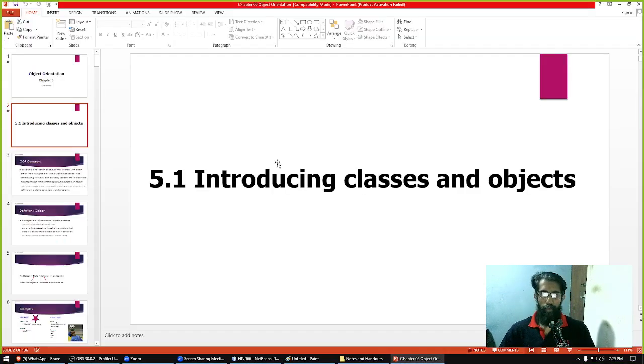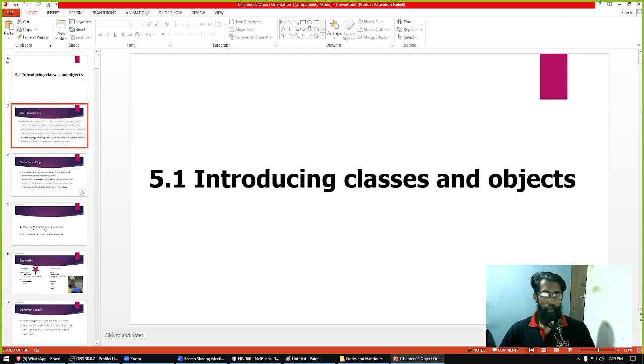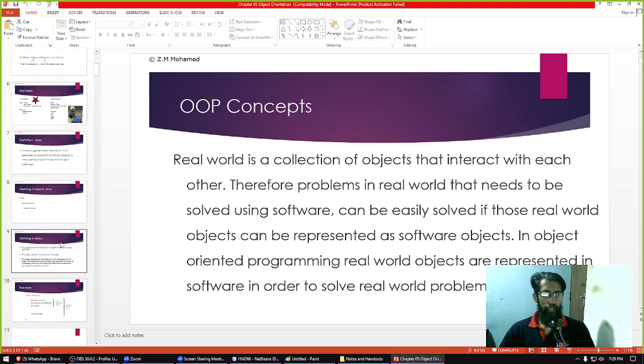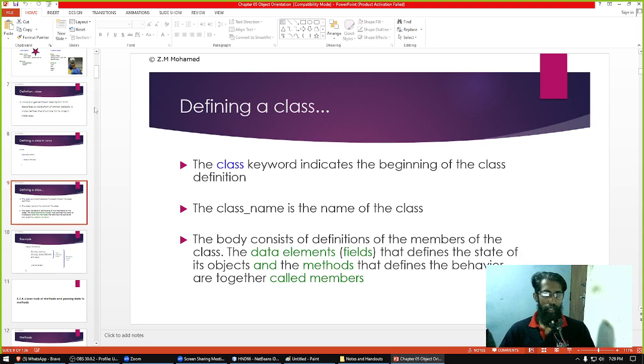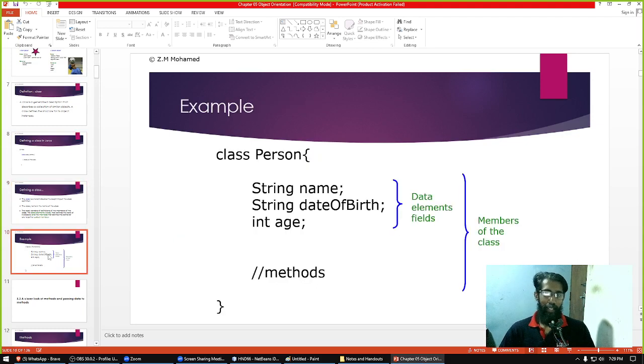We can continue. I have some notes here about object orientation. If you really want, I can share this note. I told you that around 138 slides are there, but everything is there as a summary.